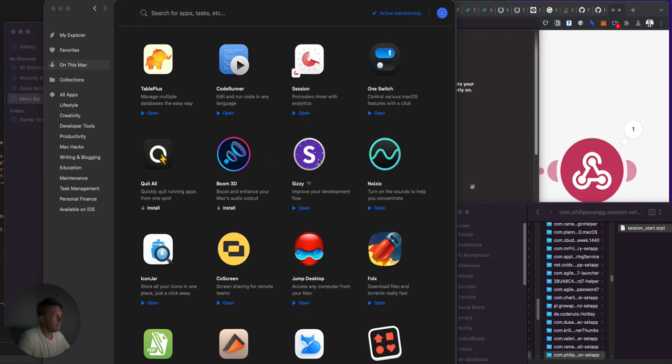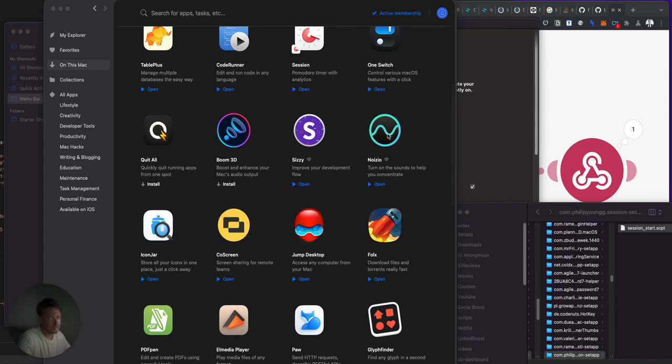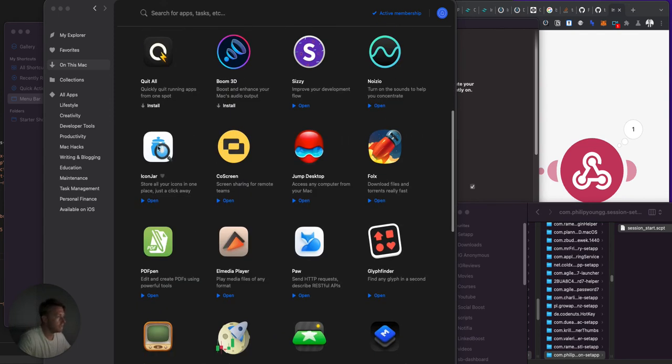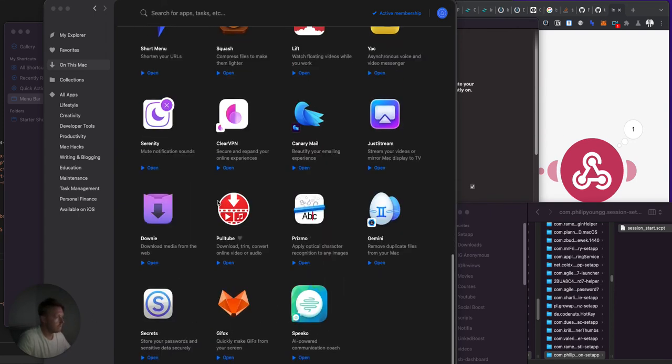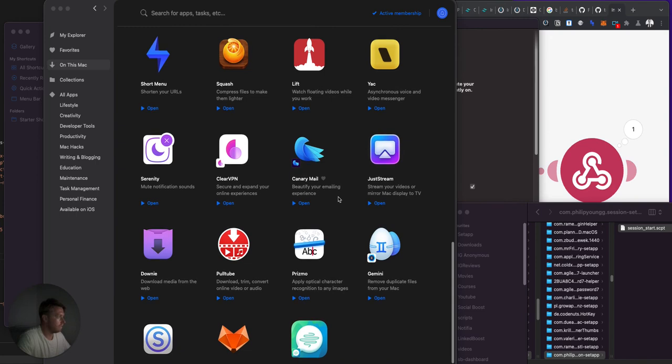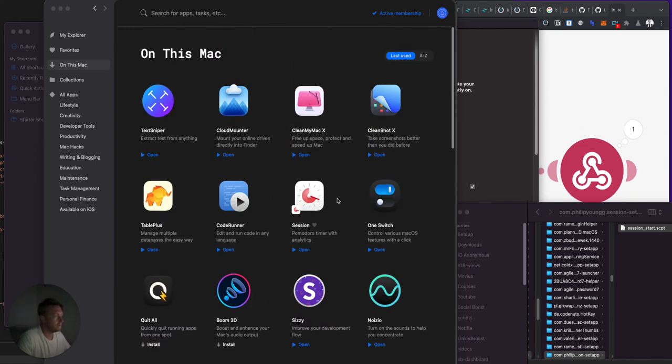Sizzy, amazing app for development. Noisio plays natural noises. Icon Jar I use every day as well. Torrent downloading. I can't even go through all of them. You can see I'm using about 30 different apps for like a $10 a month subscription.